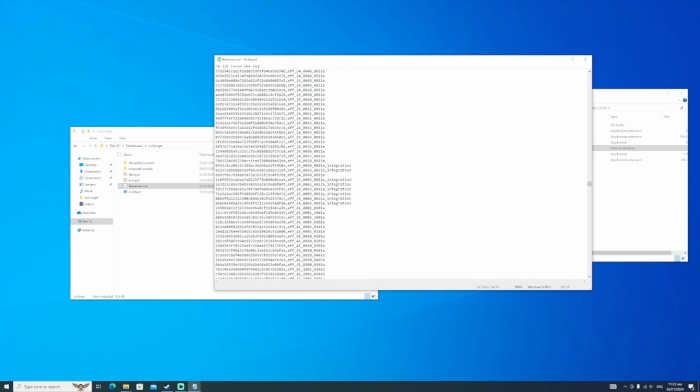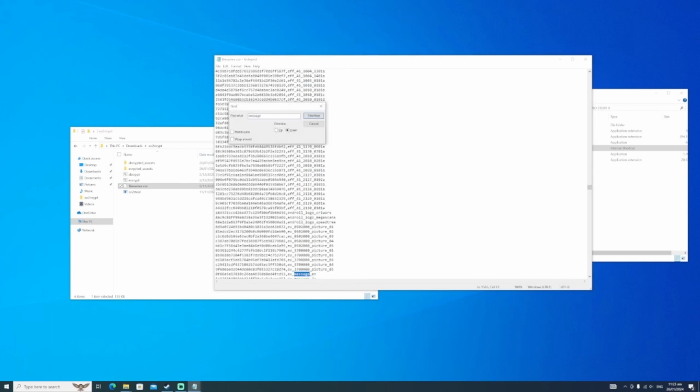So if we go to message, I'm not sure if we do have any of the other localizations. Okay, so we do have the Japanese one. I assume that's Korean, Chinese, and maybe Taiwanese.